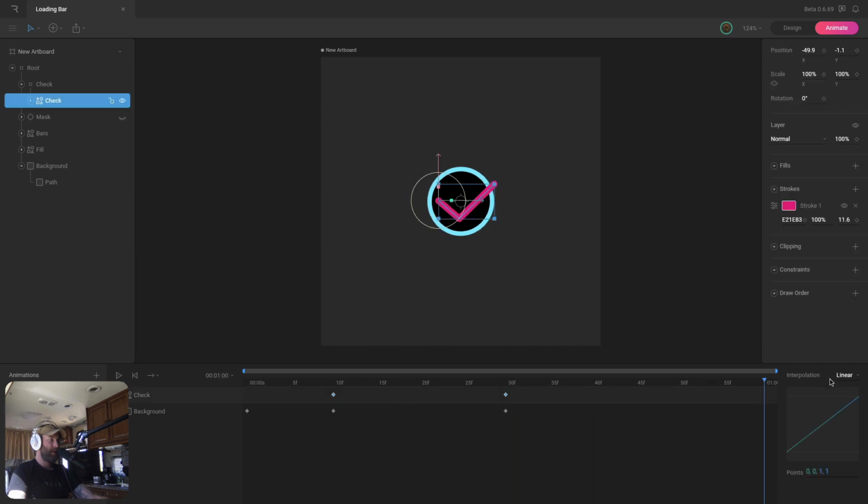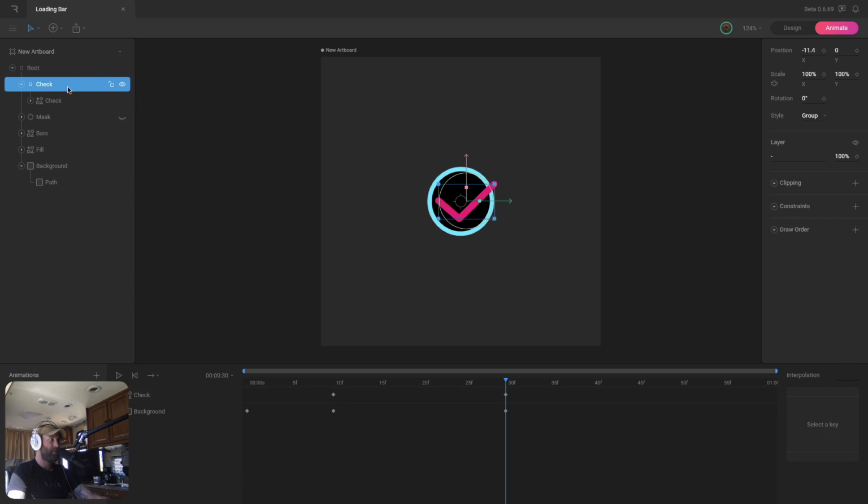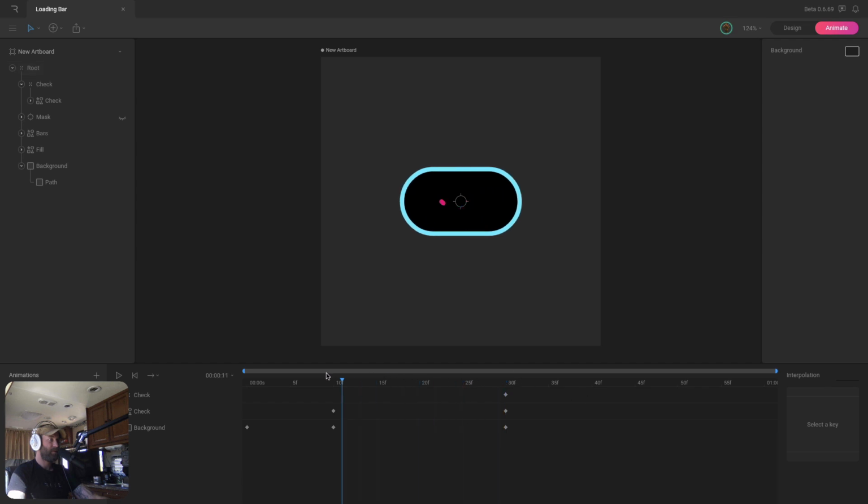All right, so it needs some easing. The other thing it needs is we can see that it's too big and it's not in the right position. So now I'm going to select the check group, scale it down a bit, and then reposition it. Make sure we're happy with the position. I think that looks good. All right, let's test that out.